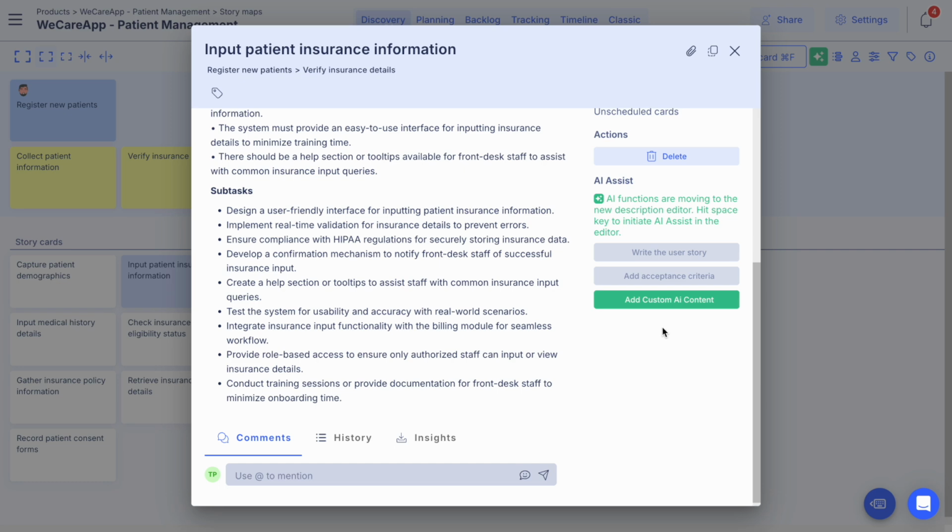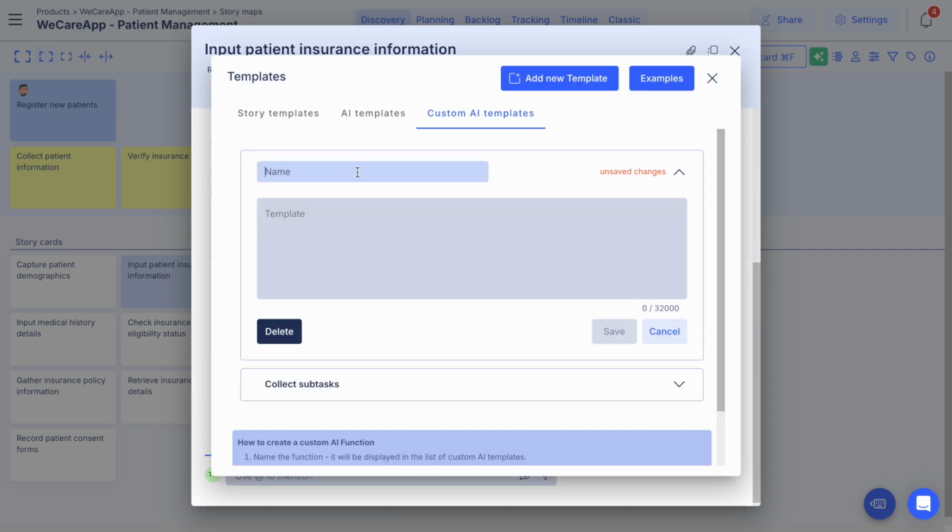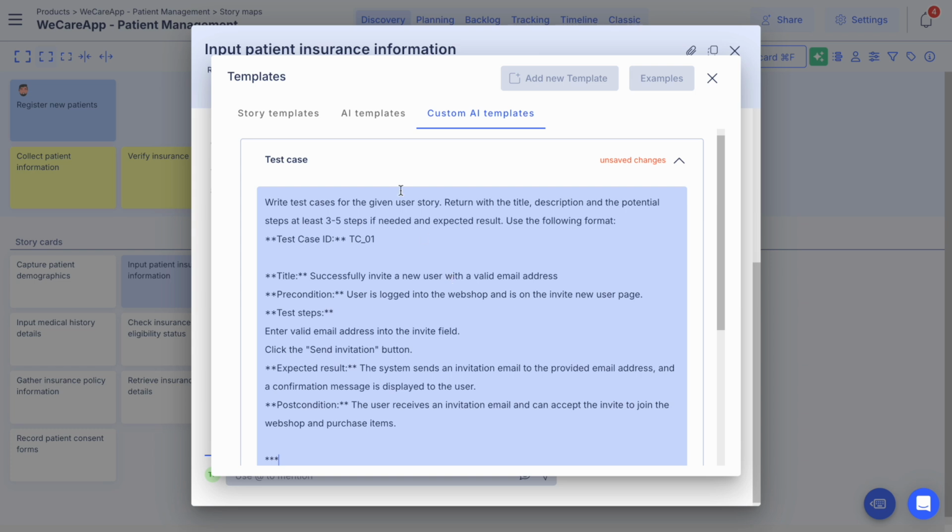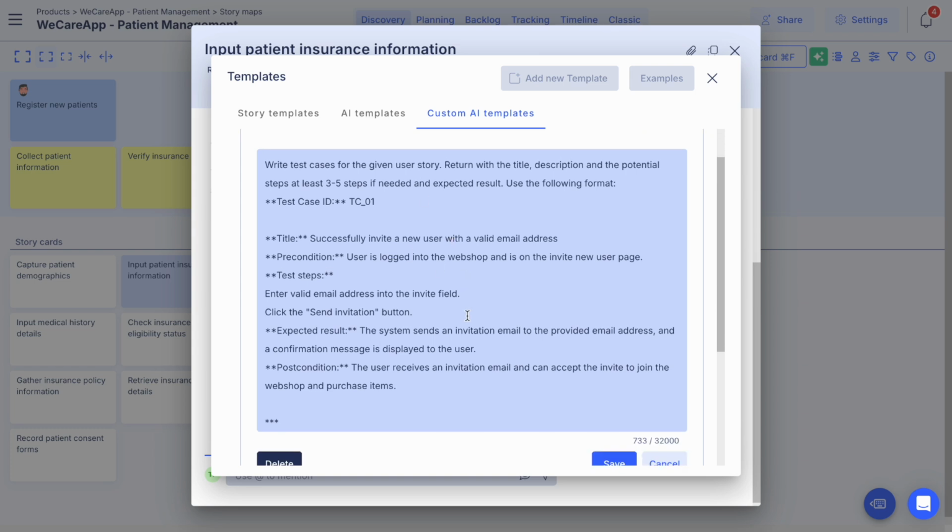You can also support your QA and tester team. You can create custom AI templates from their perspective. For example, creating test cases with Stories on Board AI Assistant for this user story that we are working with. You can prompt the AI what to do with this story, in this case generating test cases, and we even included how we want the content to be generated, listing the test case idea, the title of the test case, precondition, potential steps, expected result.